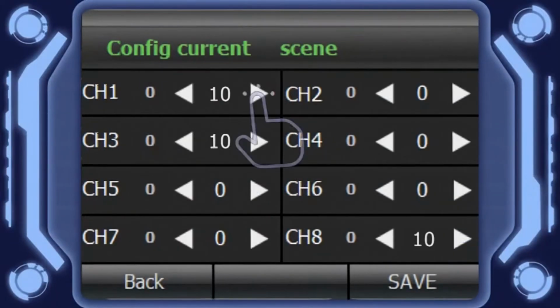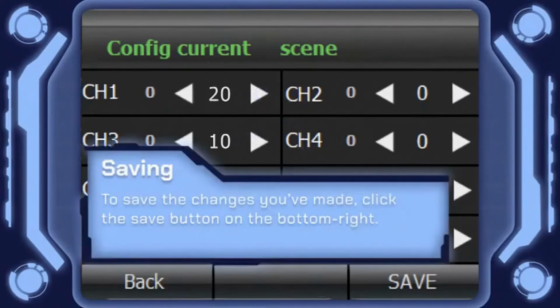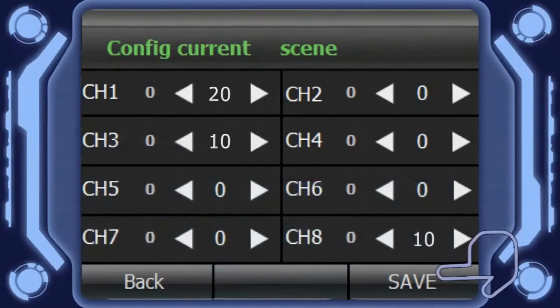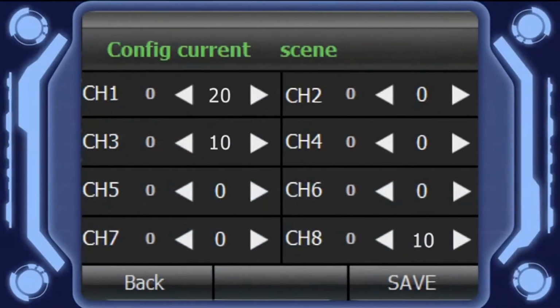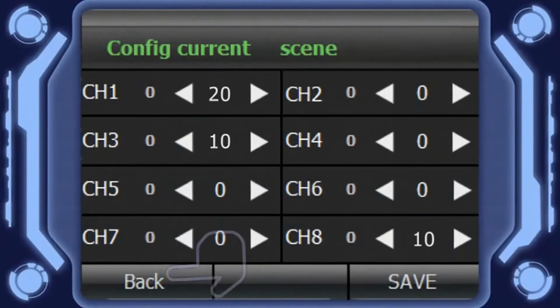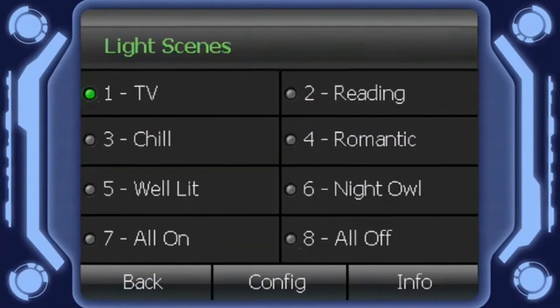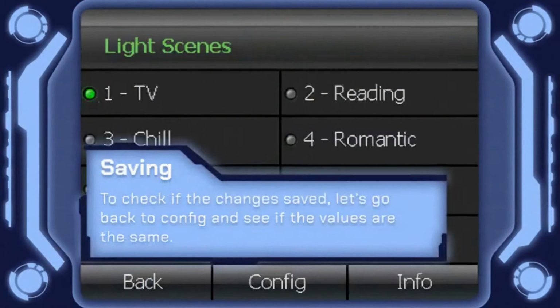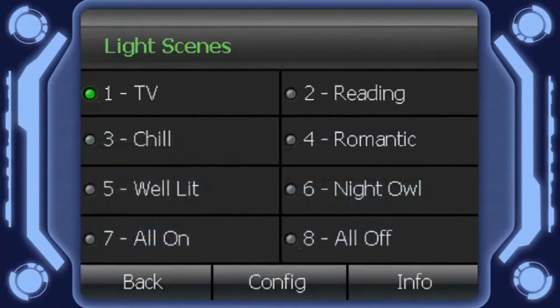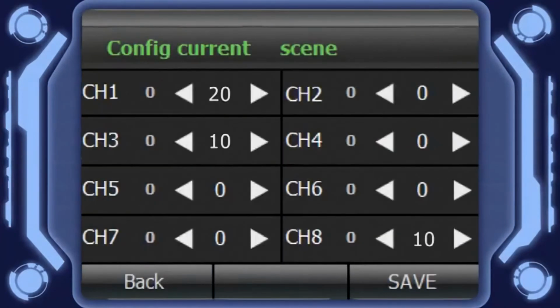When you are satisfied with the new settings, you can save them by pressing the Save button on the bottom right. But remember, if you make changes and don't save them, the scene will be the same as before adjusting the lights. If you want to check if the settings are saved, you can press the Back button to go back, then Config again, and you should see the new values you set. As you can see, the scene saved successfully.